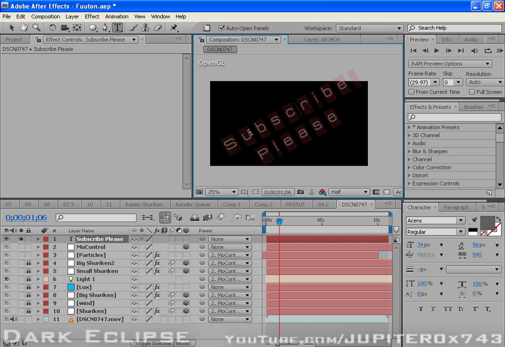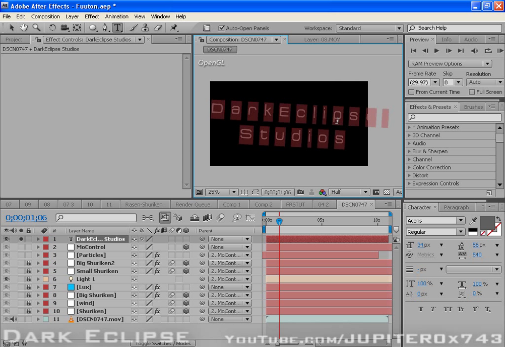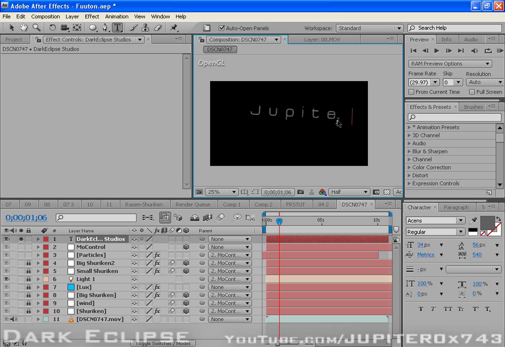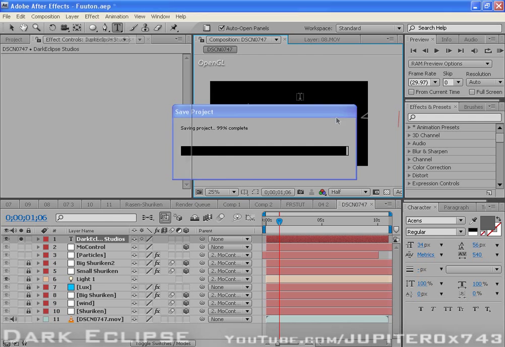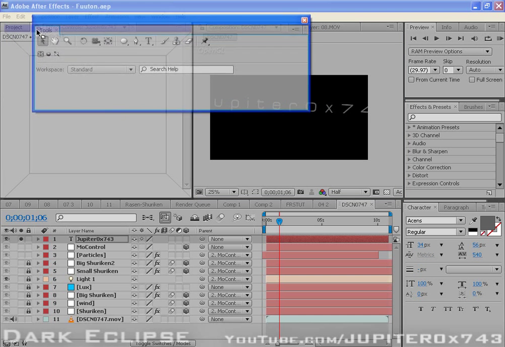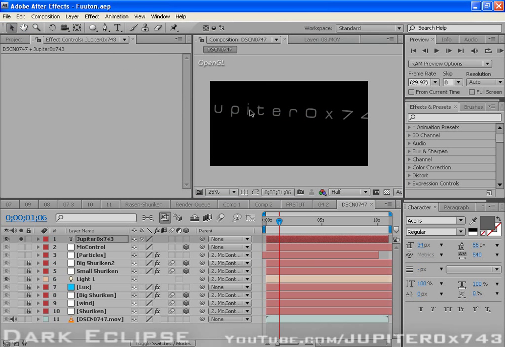Eclipse. Oh, I forgot to dark. Eclipse Studios. Okay, this is Jupiter 0x743. I'm just wasting your time actually. You can just close this thing right now as I'm going to do this too. Bye. Bye. It's async font. See you later.